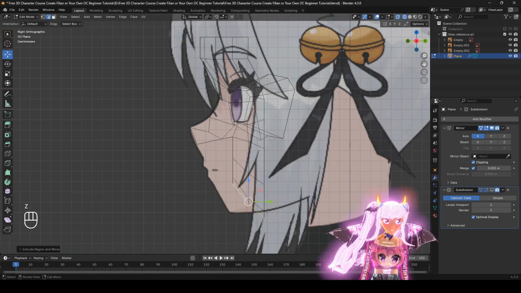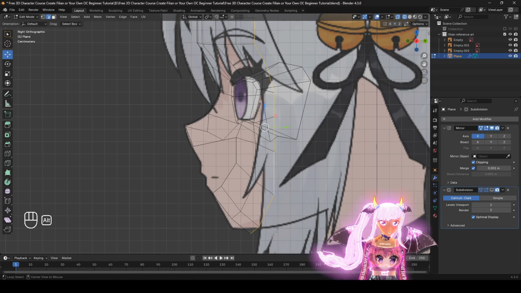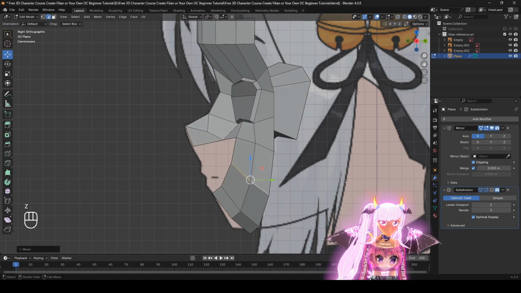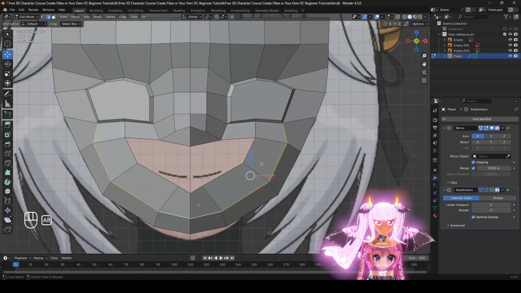All right, now it's time to fix it from the side view. Remember, Alt left click right here to click the whole loop. All right, now it's on the form. It looks goofy as heck. Don't worry about it.